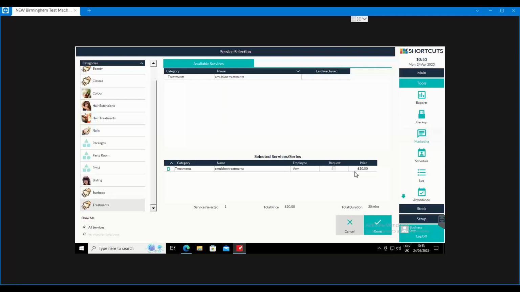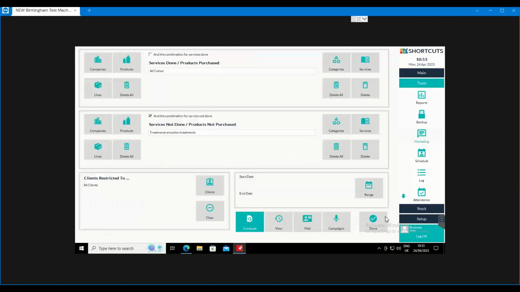So adding this on and highlighting and targeting all of our clients that have not had a color treatment, it's a great way to organically upsell to those clients and get them speaking about those color treatments. So for example, you found here, I've got all of my clients that have had a color service, but they've not had an emulsion treatment. Now, once you've finished targeting your clients, all you need to do down the bottom of the screen is click onto compute.